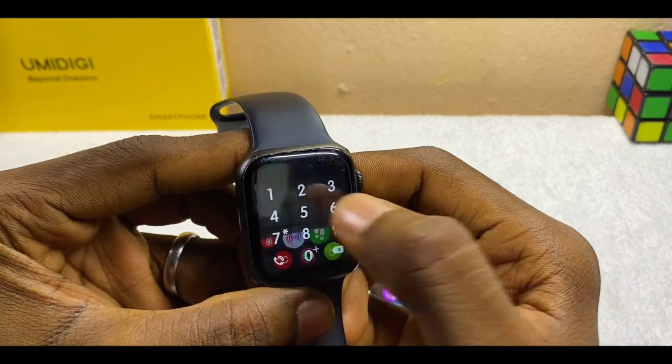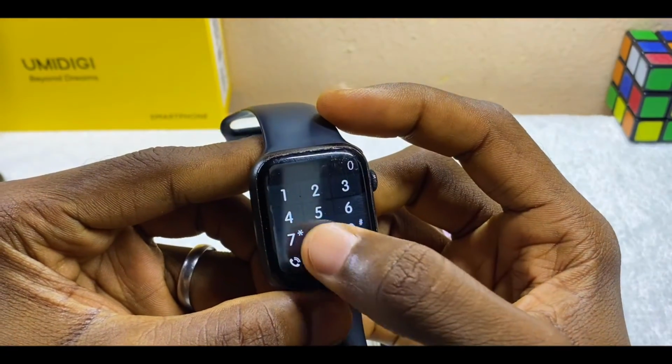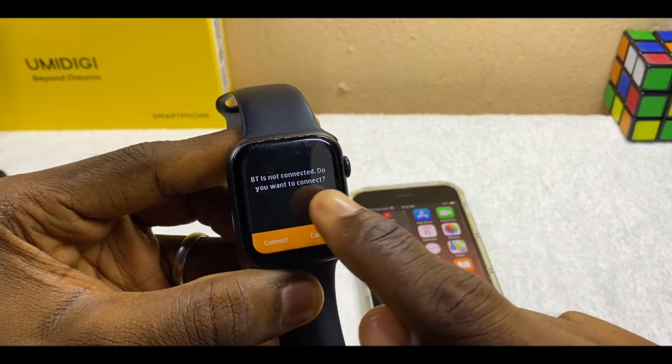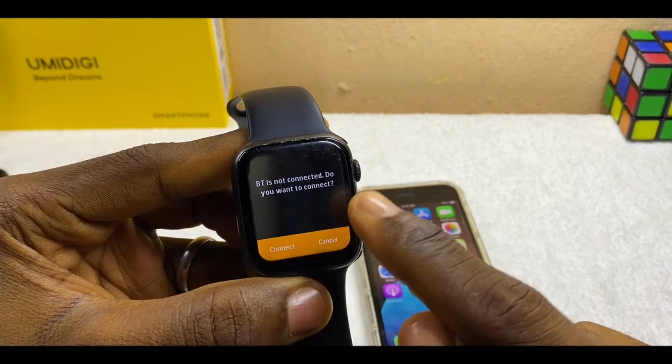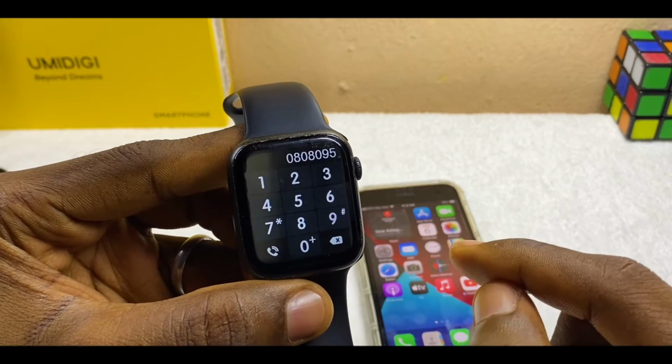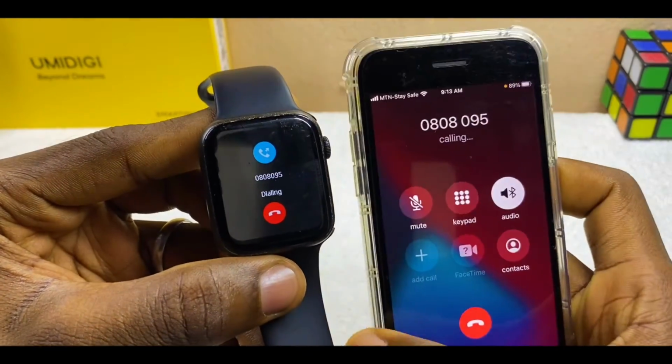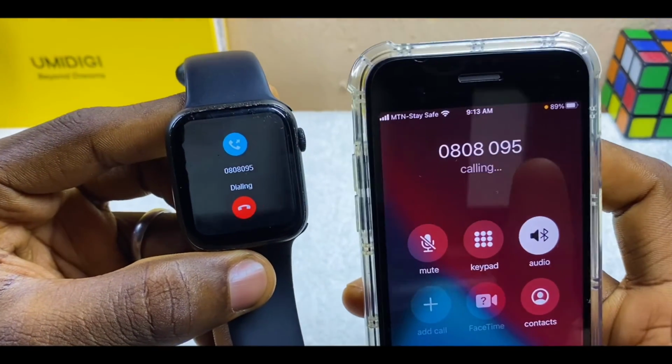So let's swipe left to our phone dial and make a phone call. Then, as you can see, it says Bluetooth not connected. Then, do you want to connect? Select the connect option and dial. Now you can see that you can use it to make a phone call.